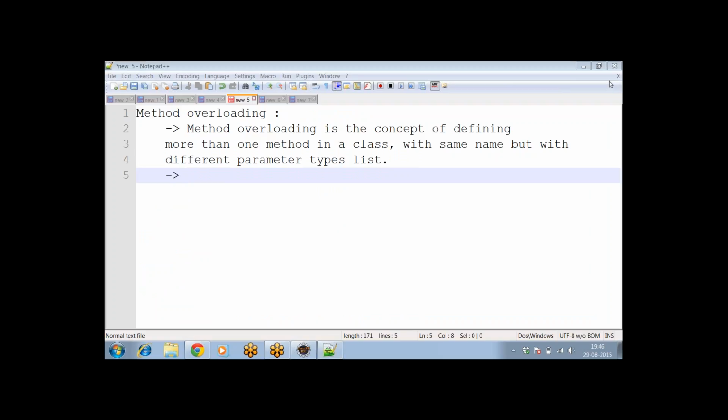Method overloading is the concept of defining more than one method in a particular class with the same name, but with different parameter types listed. If the parameters are the same, then it would be difficult. It won't be possible to distinguish the methods, right? So that becomes method duplication. Okay. Yeah. Thank you.